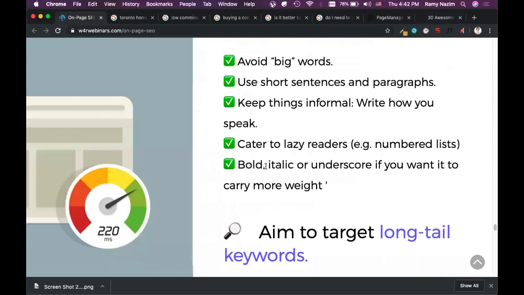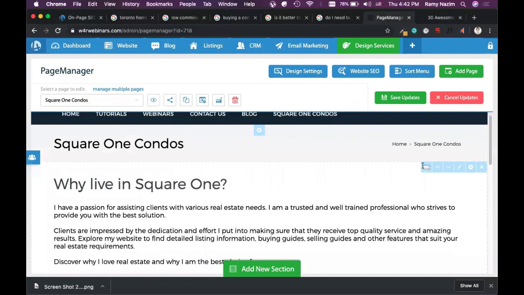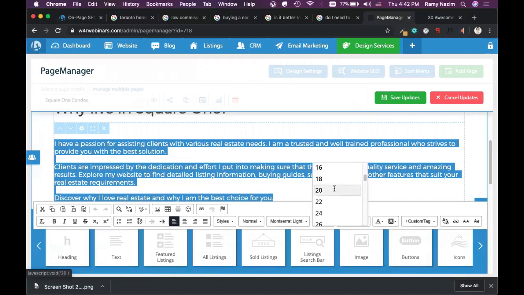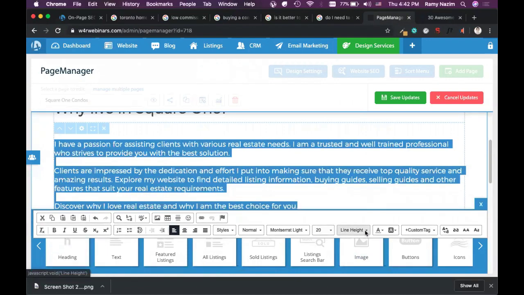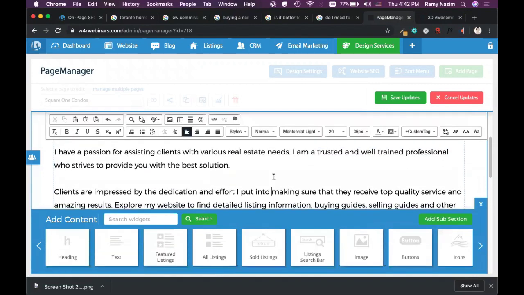All right. Simple techniques: bolding, italicizing, underscoring, coloring. Use these types of character traits to give more weight to certain sentences. And again, this is very easy to do in the Page Manager. The Page Manager functions like Microsoft Word. If you want to make this font bigger, you just highlight and make the font bigger. If you want to add more line spacing, you just click the line height button and add more line spacing. It is quite straightforward. It's not a very complicated system.